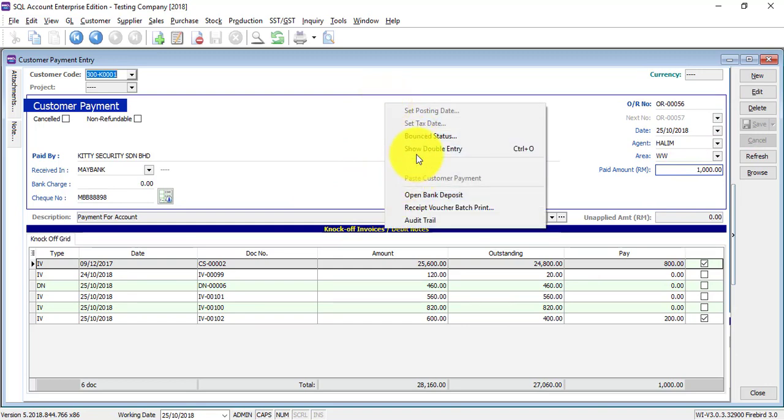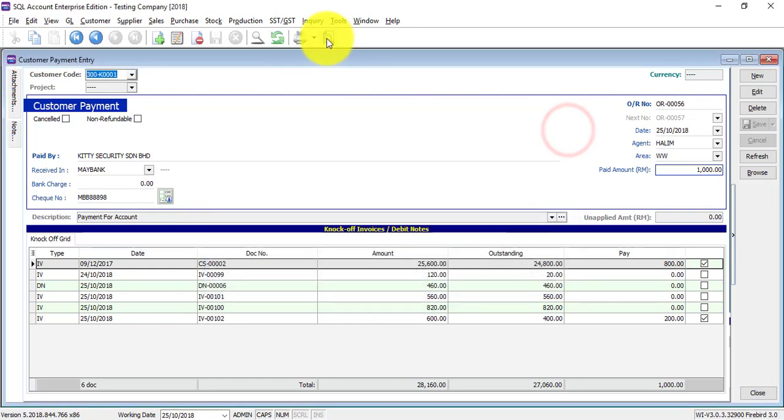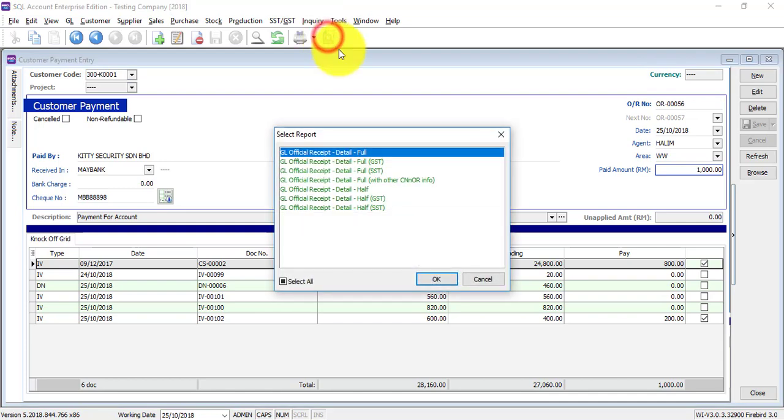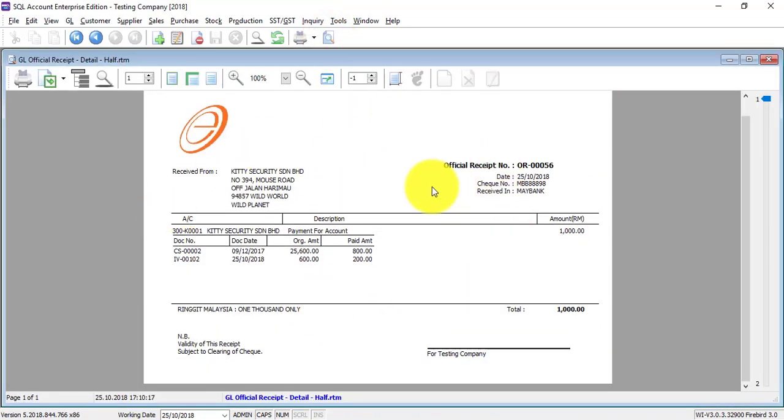The double entry will be done automatically. Right click, show double entry. So you can see the double entry is done automatically. Then you can just click on print or preview, select the format you want, and then you can print the official receipt for your client.